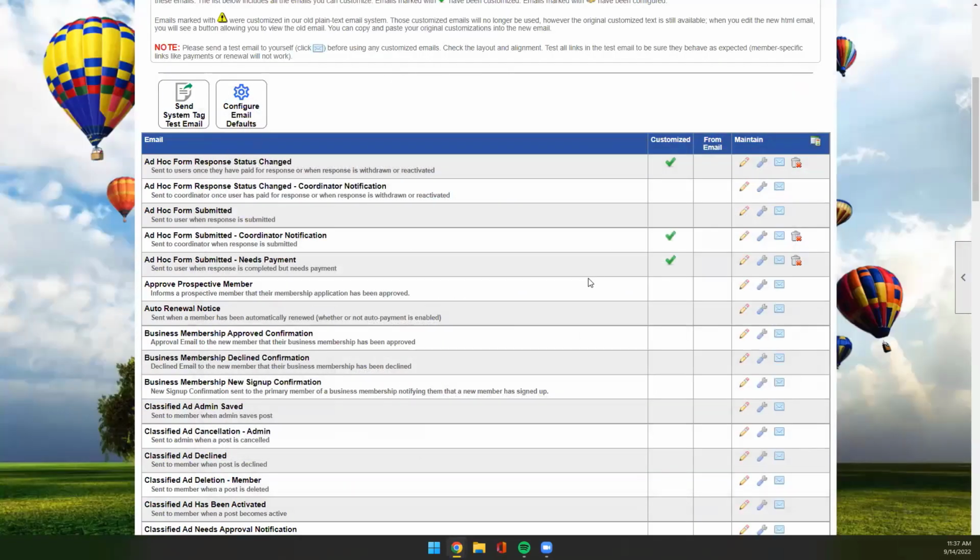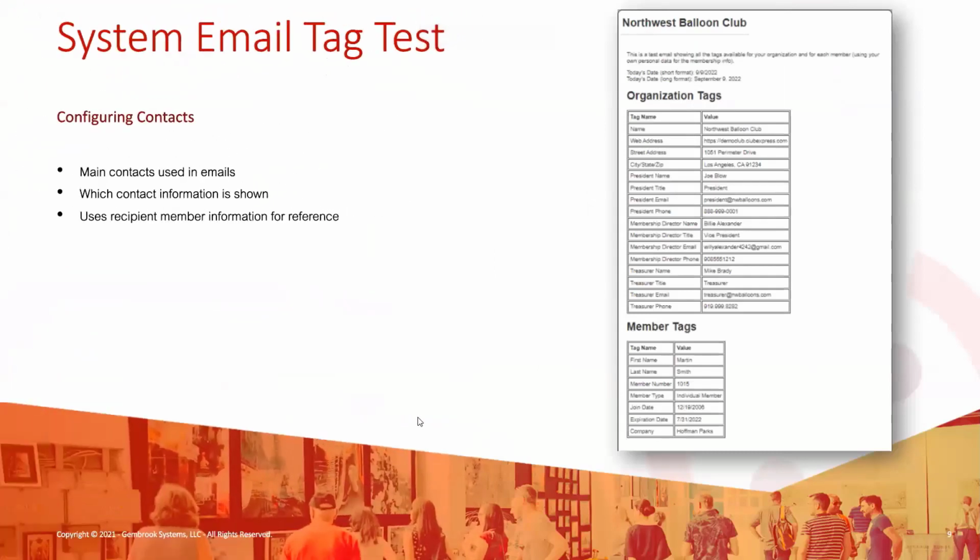Now, if we talk a little bit more about some testing features that we've seen here, we also have this button to send a system tag test email. Now, with the system tag test email, exit out of this and I'll just pull up our quick little cheat sheet here. On the right-hand side, we have just a quick list of what that looks like. Your system tag test email shows all of the main contacts that are used in your emails, your treasurer, your data protection officer, your president, your membership director, all of the basics. It shows what contact information is going to be shown for that person.